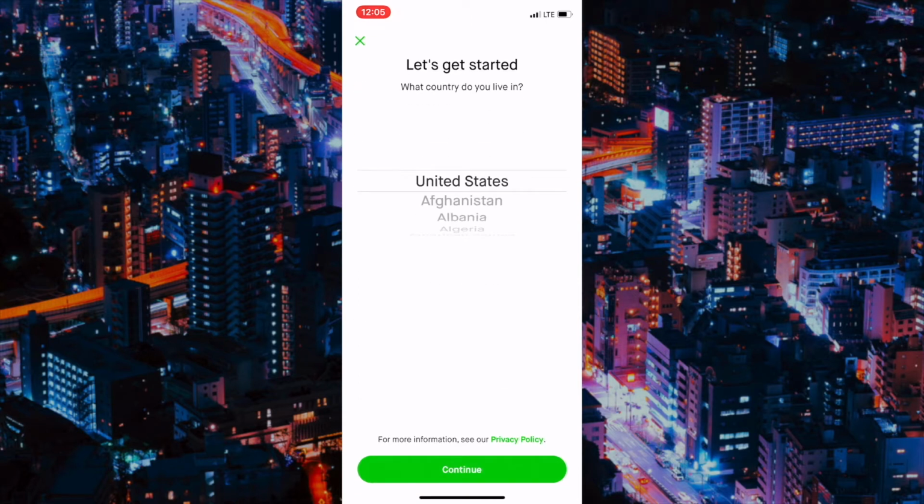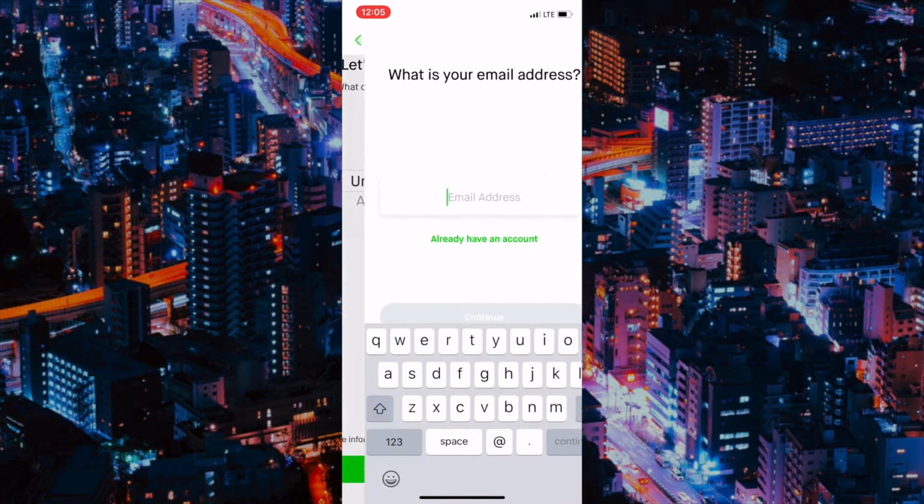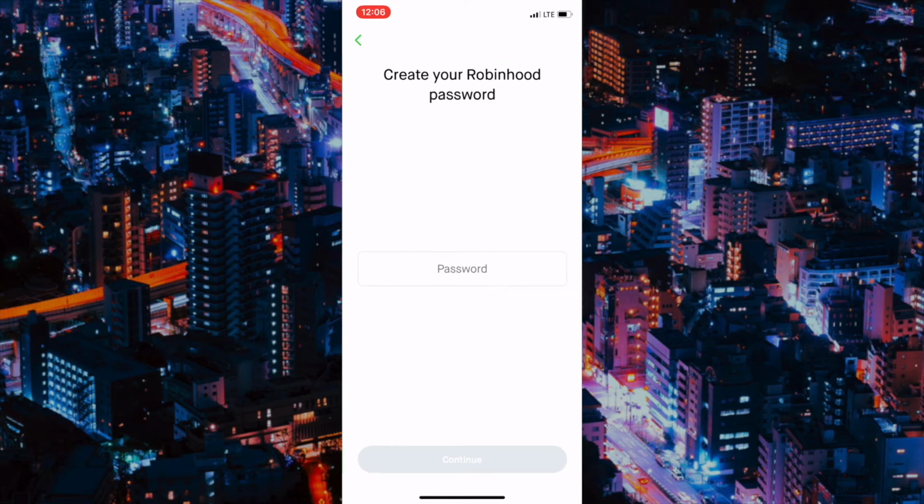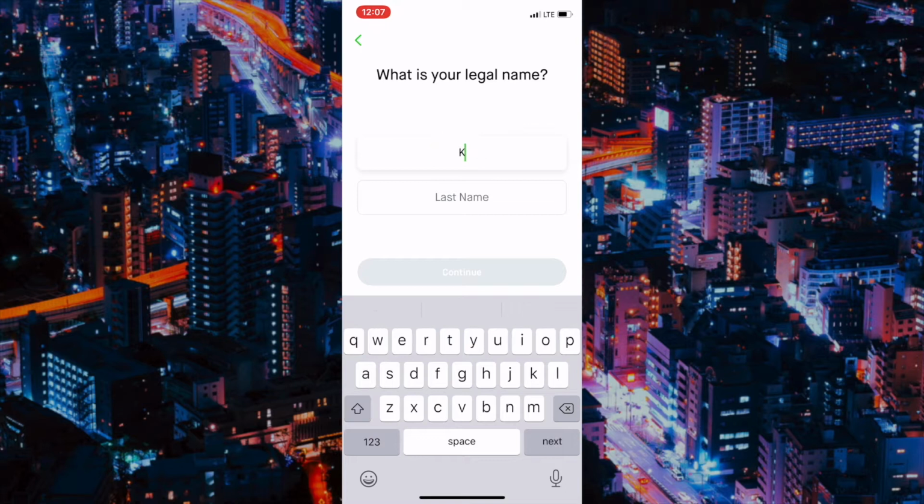All right, it's going to ask you the country you live in. I live in the United States. Now my email address, go ahead and enter that and click continue. Then it'll ask you to create a password. Be sure to create something that's not too easy but not too hard to remember. And now it's asking me my full name. Just type that in there.